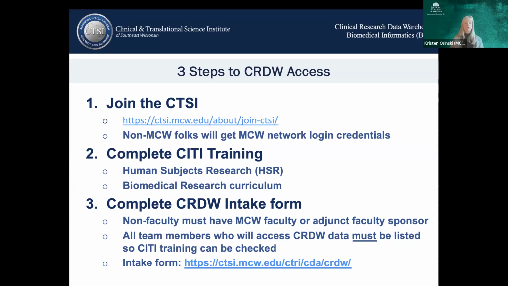We have a CRDW intake form through this. The link at the bottom of the screen is our main page, our front door page. The link to our intake form is right there, as well as a lot of other information that can help you learn about our data. We have IRB template language. We have all kinds of stuff on this page that may be able to answer your questions, but of course you are always welcome to email me and my team to get answers.